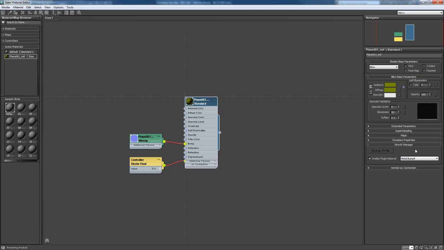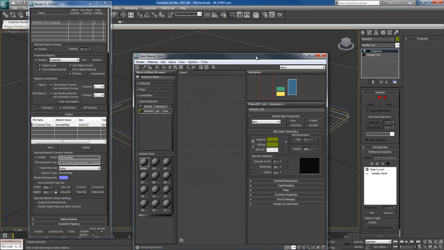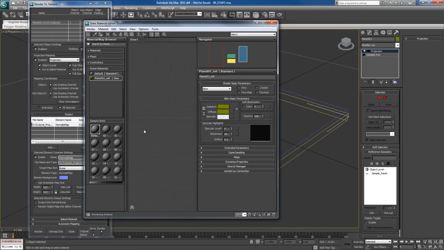Okay. Now there's a little bug here in Max 2011. When I do that, there's supposed to be a rollout that pops up right here that lets me change my DirectX material settings, but as you can see, it didn't appear. This is a little bug here with 3ds Max 2011. To fix it is actually pretty simple.